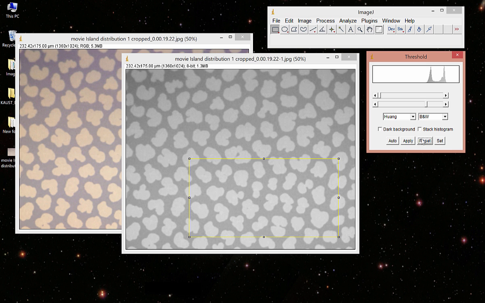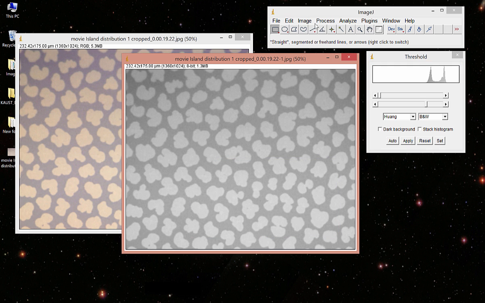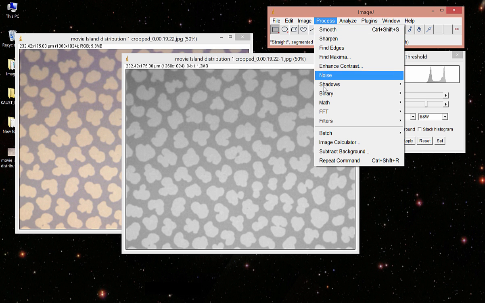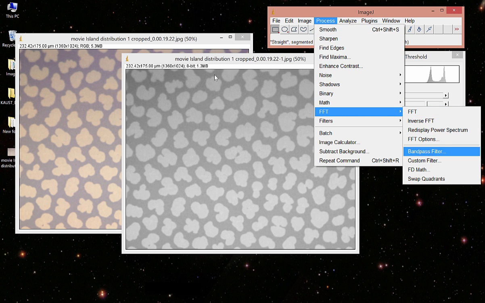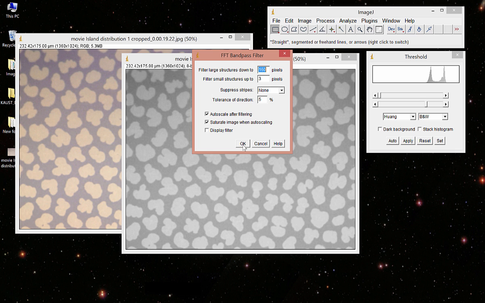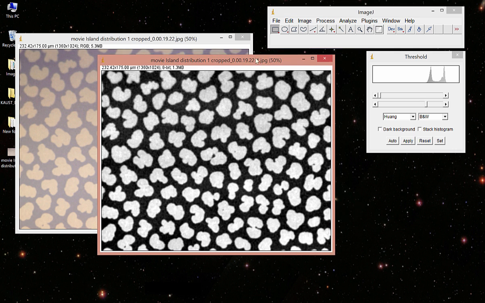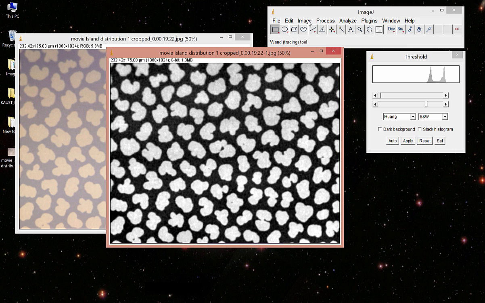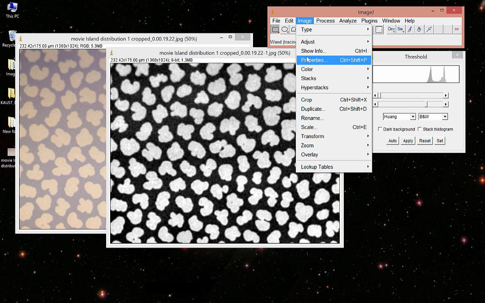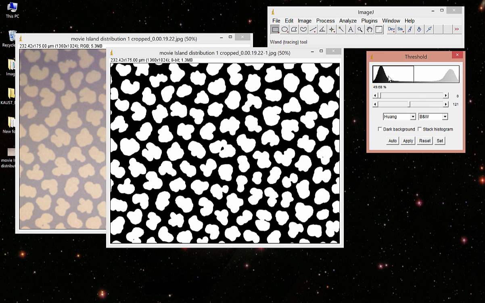Let's reset this image. Let's go into Process, FFT, Bandpass Filter, and apply this filter. Notice here our islands are strikingly bright while the background is very dark. Now the thresholding would be very easy. Let's apply thresholding: Image, Adjust, Threshold. So you can see the thresholding is very nice. There is almost no loss of information.